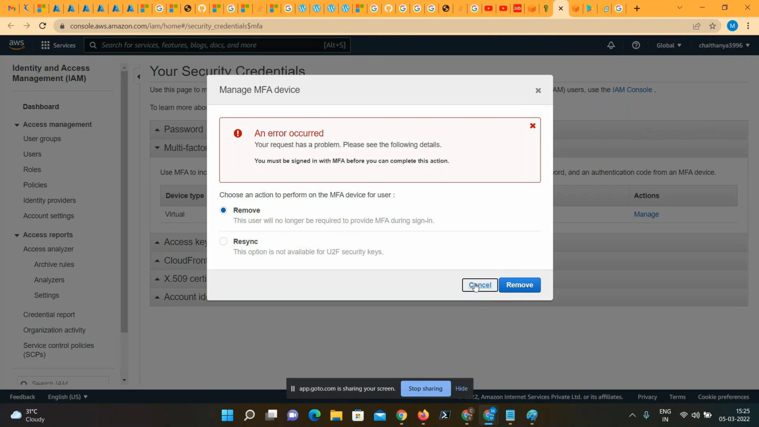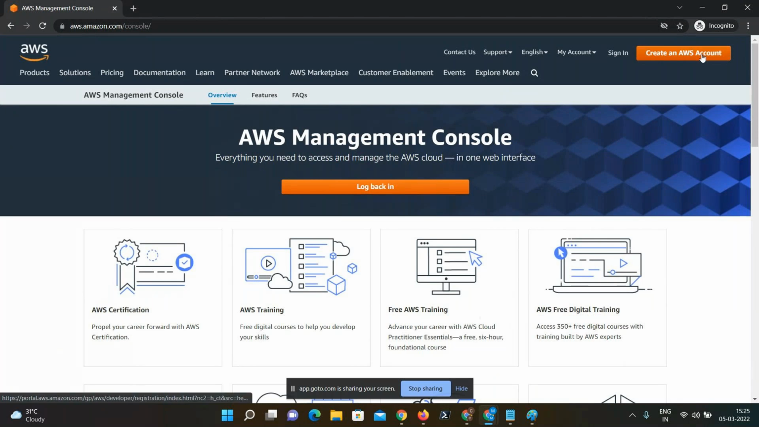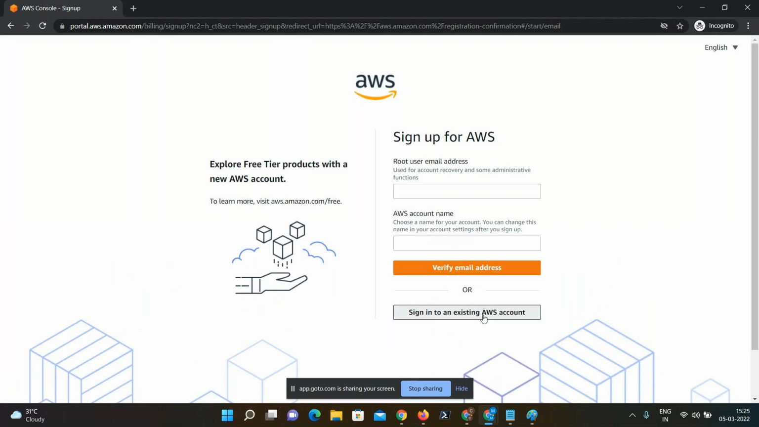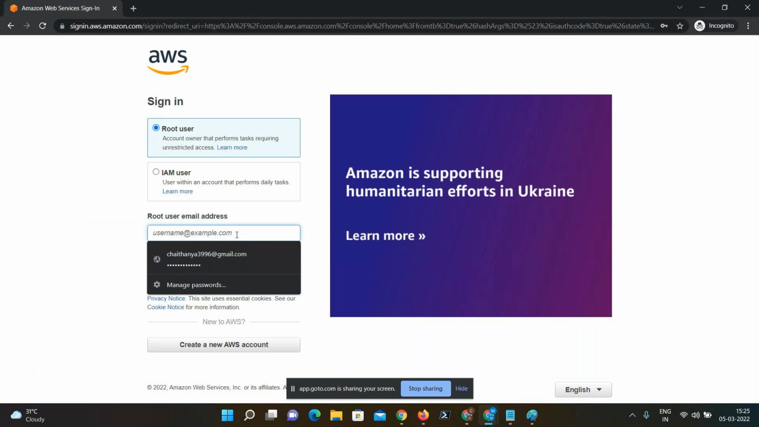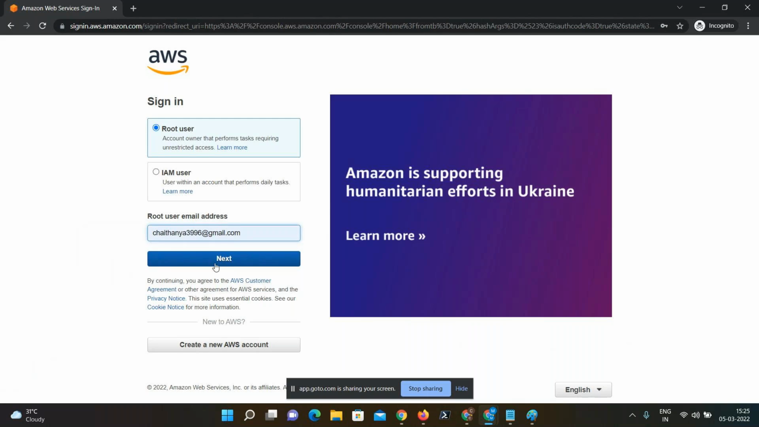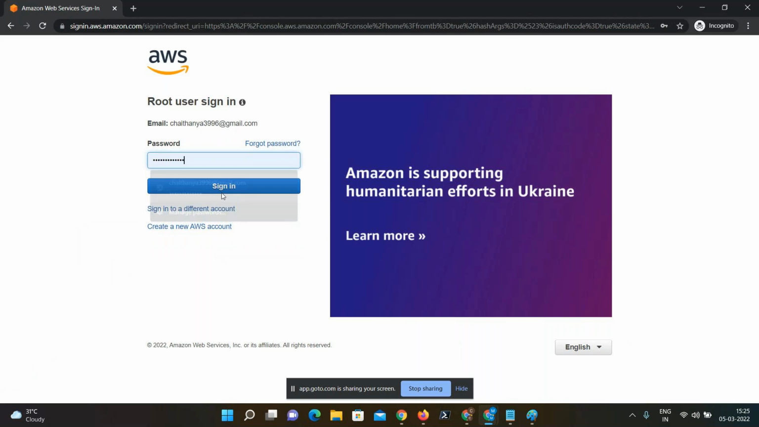Now, I'm gonna cancel this. I've already logged into it. So I'm gonna add. Oh, sorry, I clicked on the route. Yeah, let me click on this. Now I'm gonna enter as root user. I have saved my credentials in the browser, but this is not recommended. I'm gonna be a little bit lazy. I have to enter these characters and click on submit, then password and sign in.